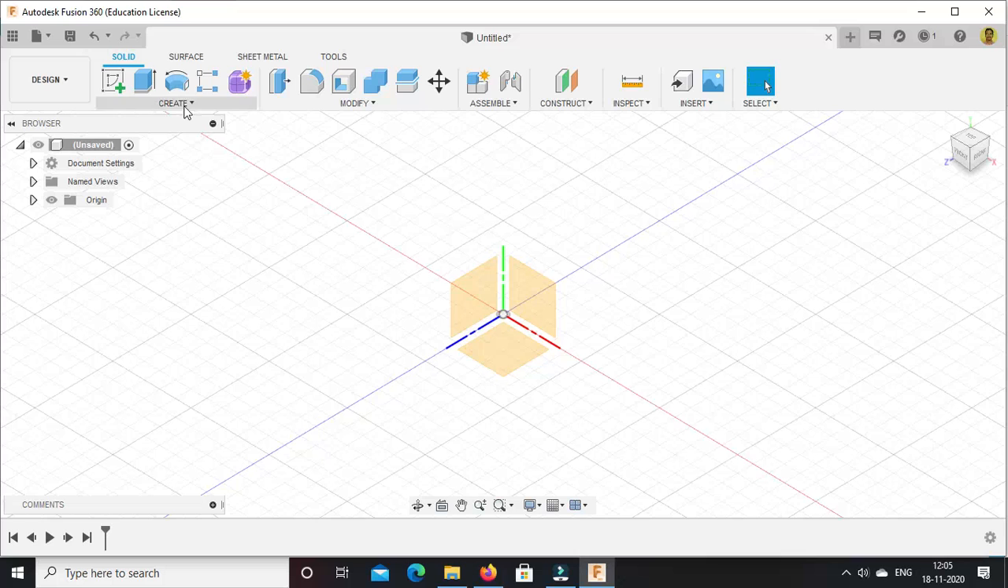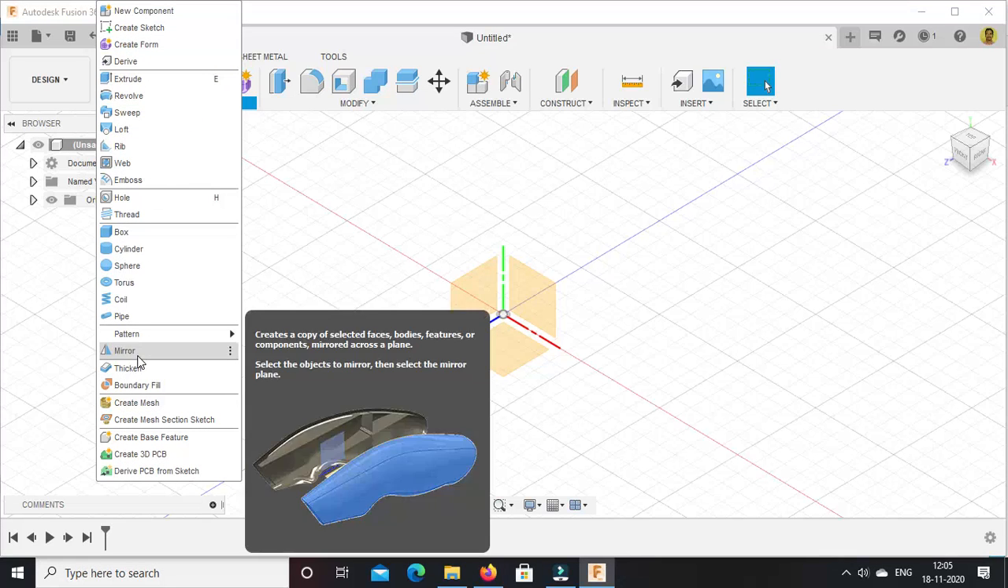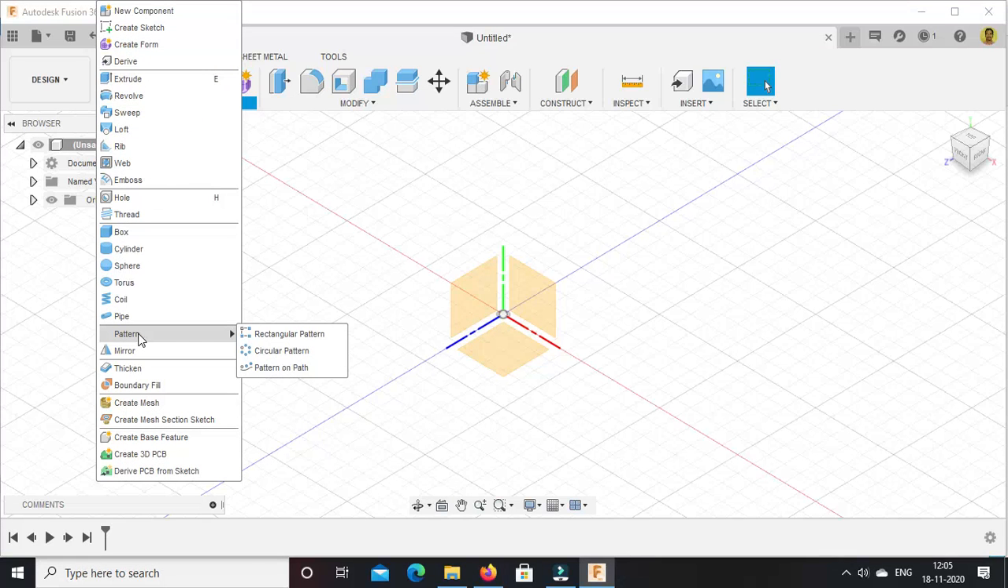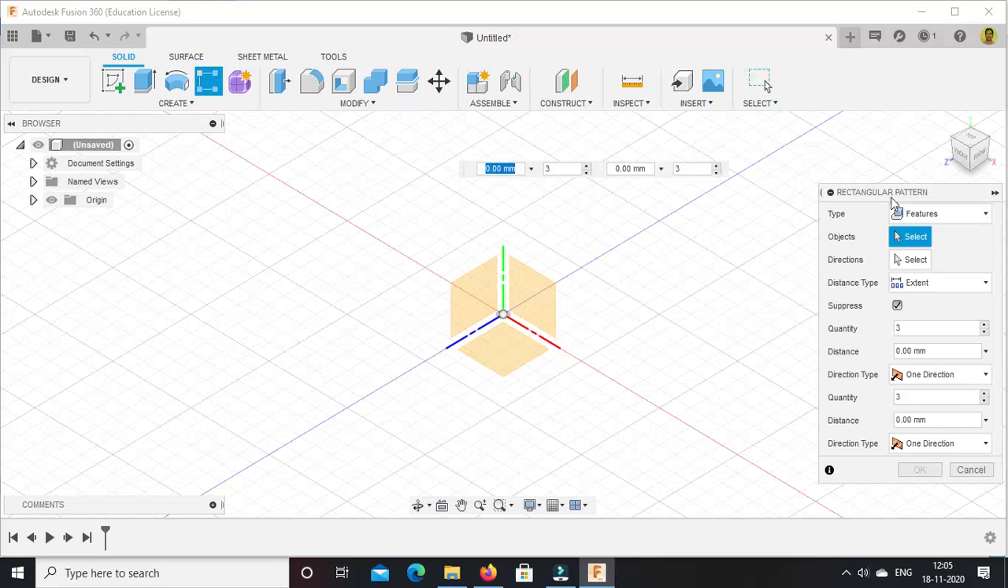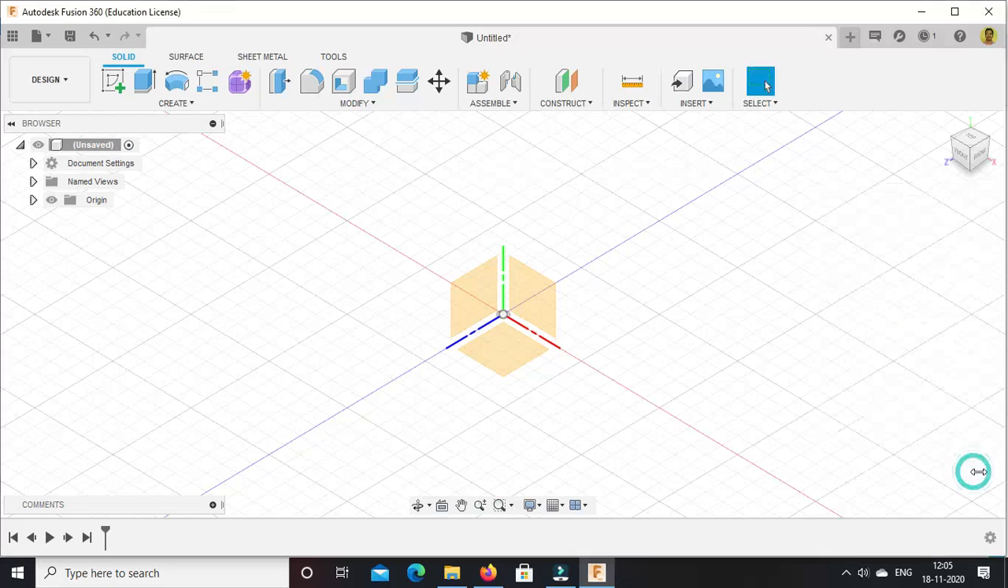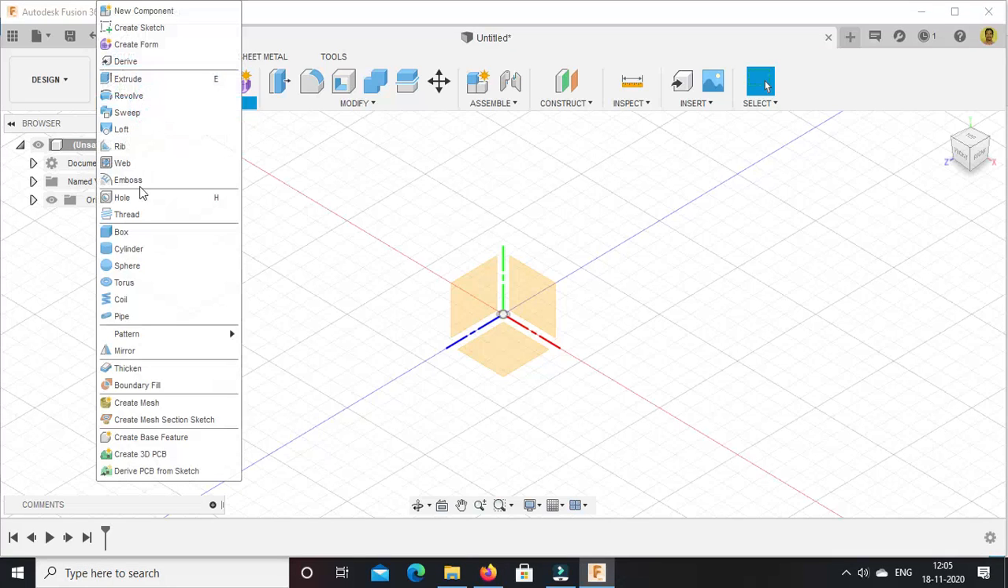So let us suppose in this create option, the pattern feature is there. Under the pattern feature there are three options: circular pattern, rectangular pattern, and pattern along a path. I will show you first of all how to use the circular pattern feature.